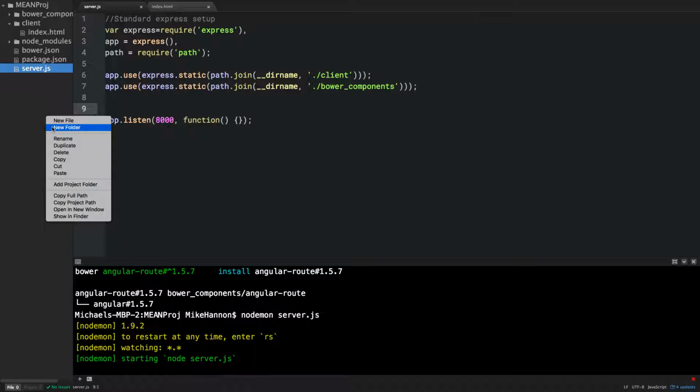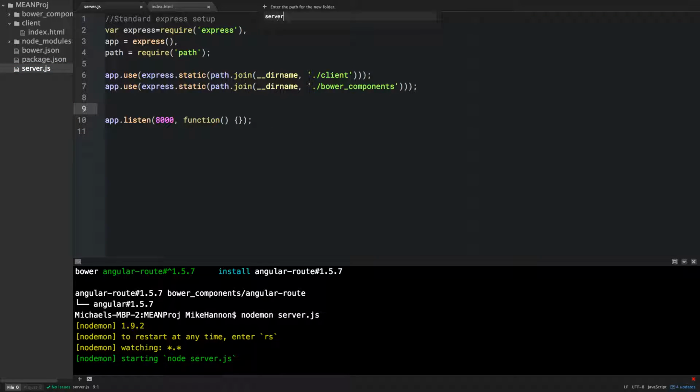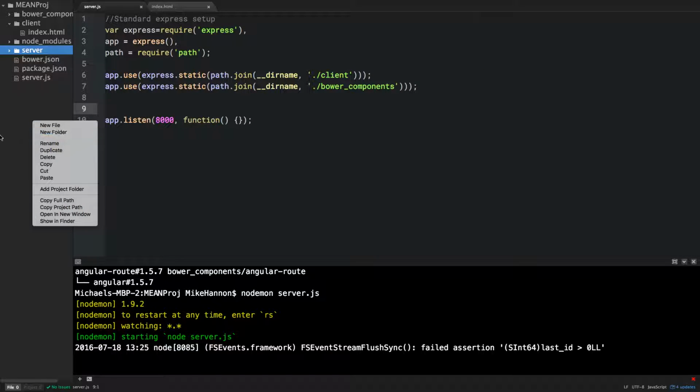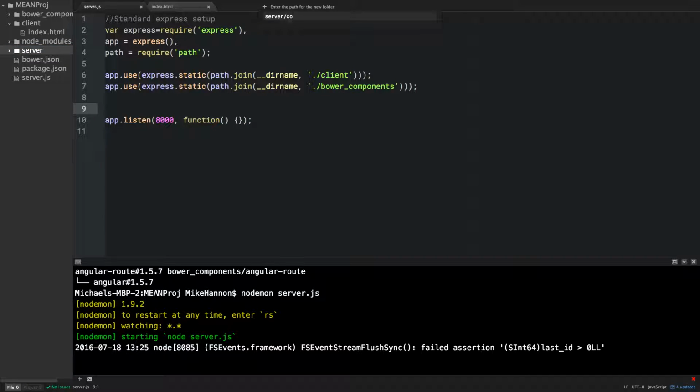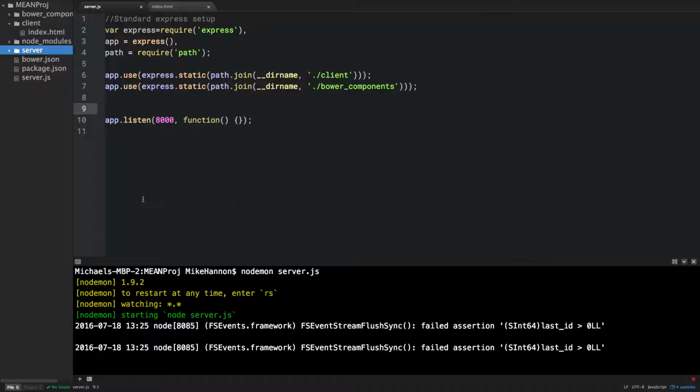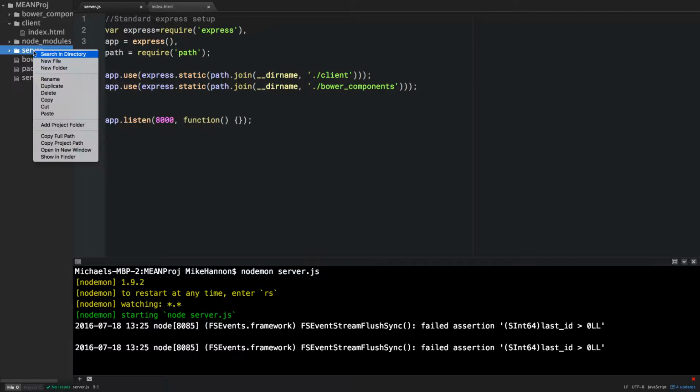All right, so I just modularized from the beginning. So new folder, let's call this server. Inside of server, let's make a couple new folders. Let's make a config folder. And inside of config, what we're going to have is our routes and our connection to Mongoose. And then also we're going to have two other folders in here, which are going to be our models and our controllers.